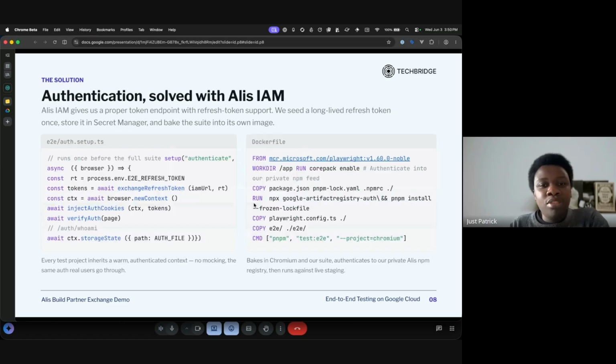So here's a bit of code. I won't go into the code, but this is for anyone technical here who wants a brief walkthrough. Using the Alice IAM setup, it was pretty easy to set up a way to just get the refresh token.